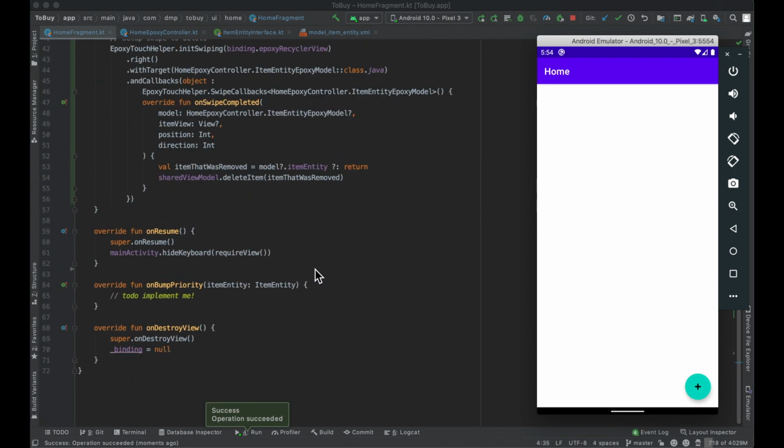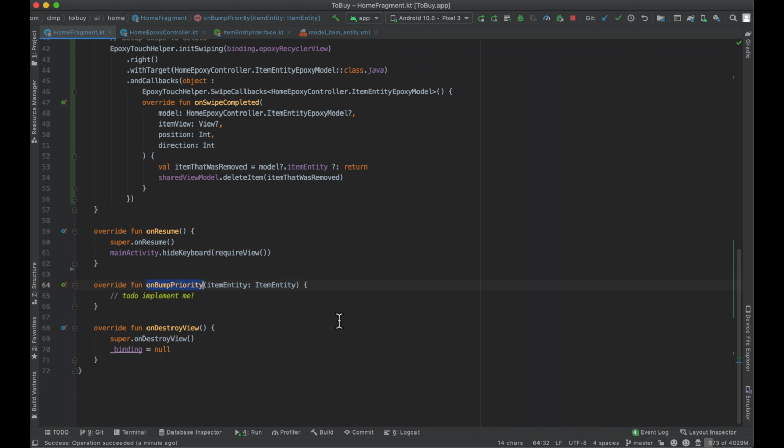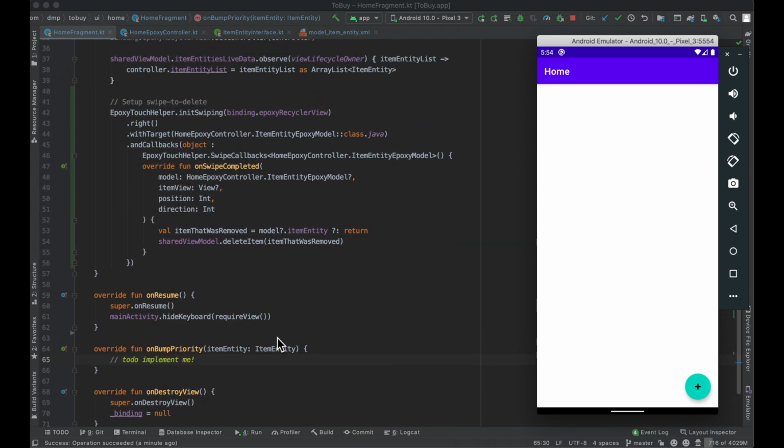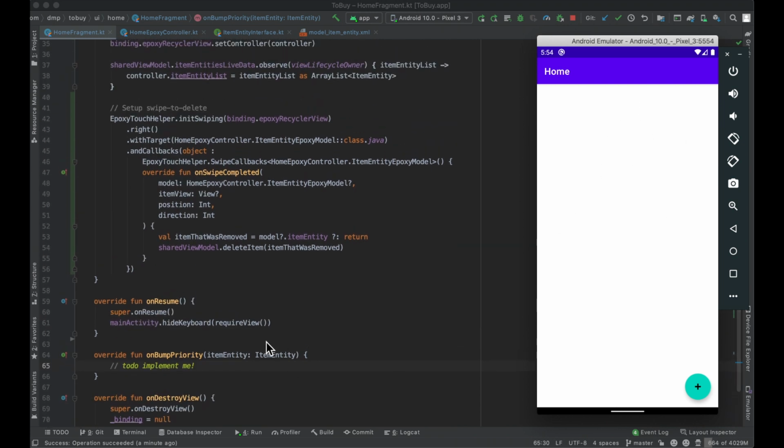And then I also want to implement this on bump priority, which will allow us to update the priority dynamically from this list view here on our particular items, because I think we're going to have to go into a little bit of sorting soon so that we have elements in the list that are sorted by priority or sorted by the date they were created at.